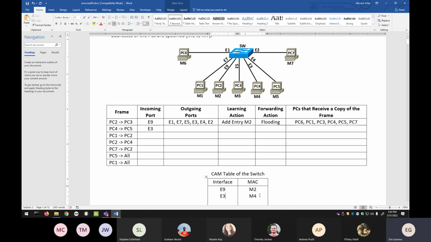On this entry, normally the switch puts them for 5 minutes. So if they are not renewed, they will disappear. They will be removed. So there is normally another entry, which is the timeout. So each entry is put for a certain amount of time. So the switch just learned something. It just learned that PC4 is connected on E3.